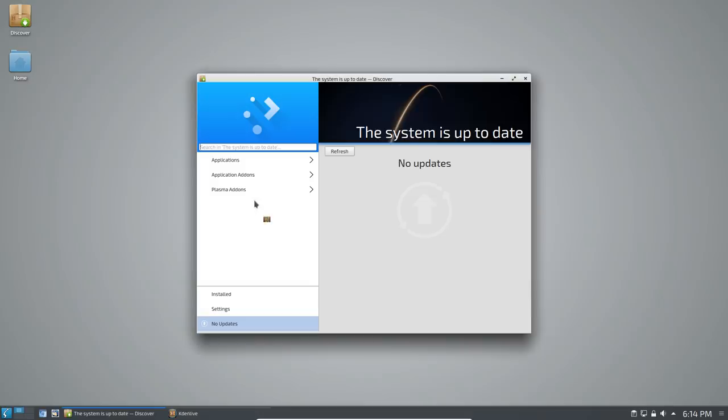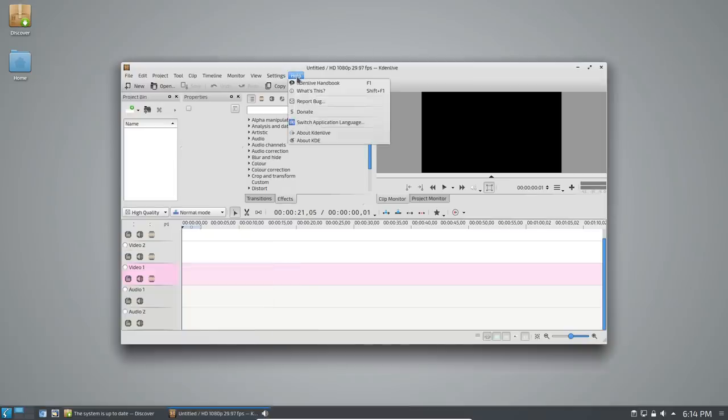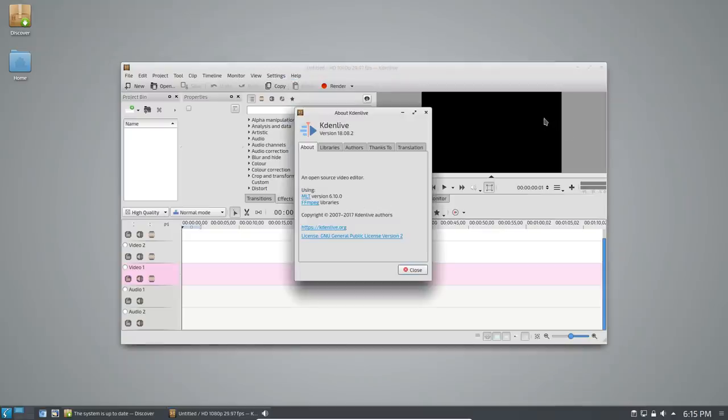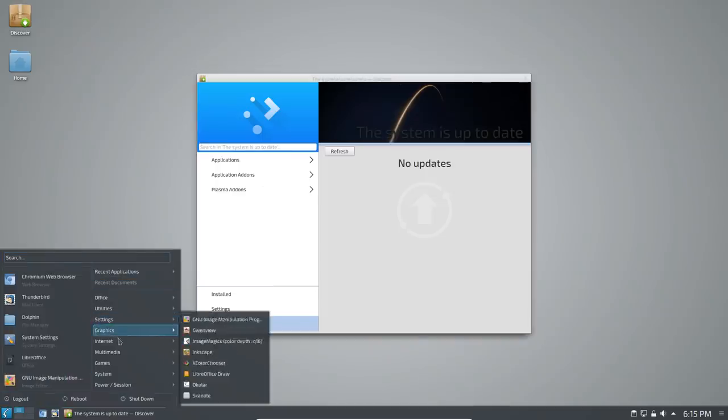We have Kdenlive installed by default. Let's see what version of that we have. No, not KDE. Kdenlive. 18.08.2. And let's see. We have Audacity, Kid3, VLC. So, I mean, it looks like we just have a ton. Like, the system might be a little overbloated for some people, but maybe it's geared towards multimedia. I don't know. Seems to be a lot to do with multimedia on there. A couple of games by default.